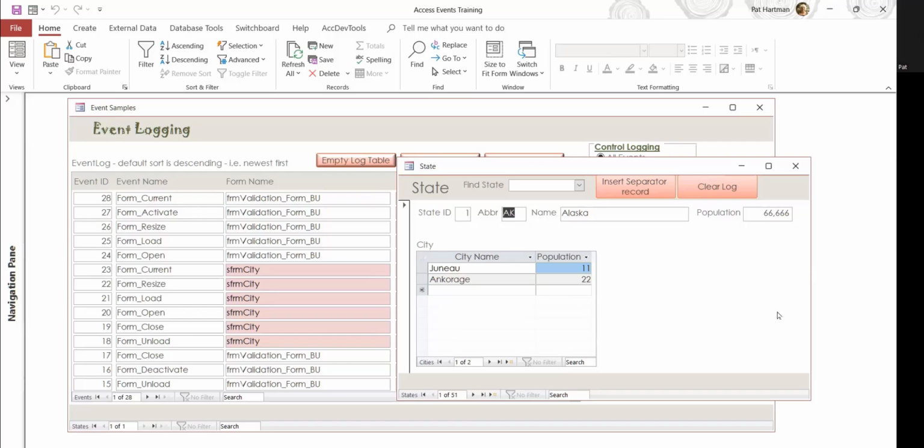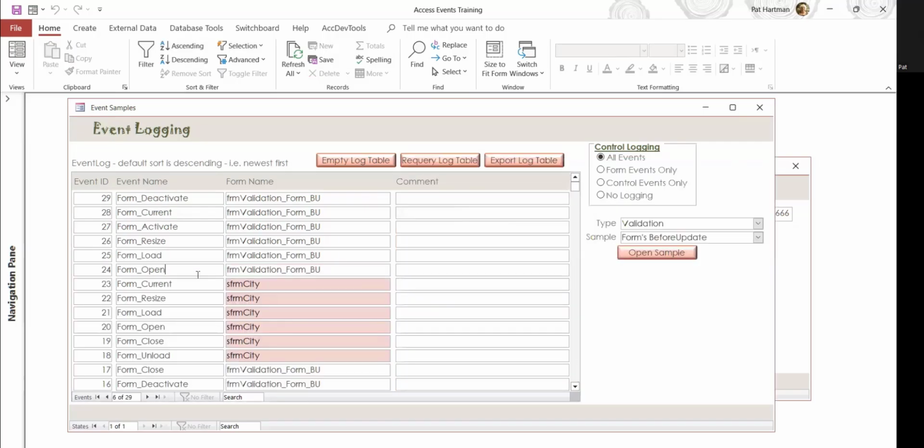One of the things they should document better is their intention for a form event. So their intention for the current event is what? What do they want us to do in the current event? What do they think we should be doing in the open event? Why did they make the load event? What was their anticipated need for the load event?